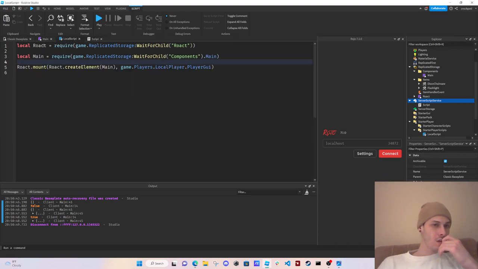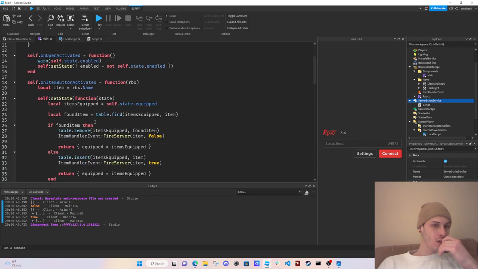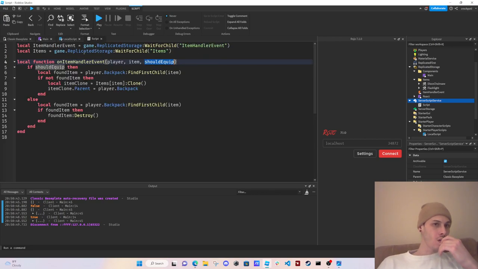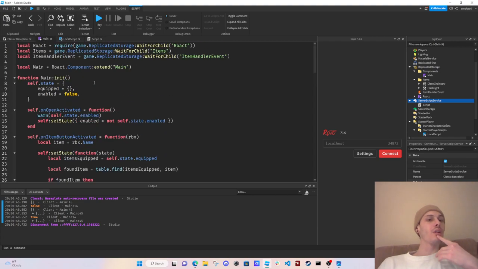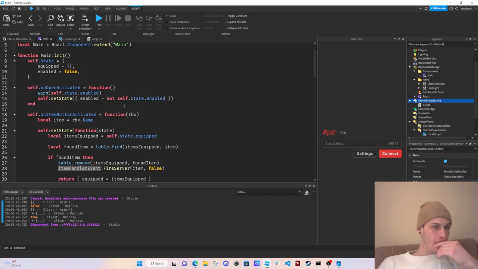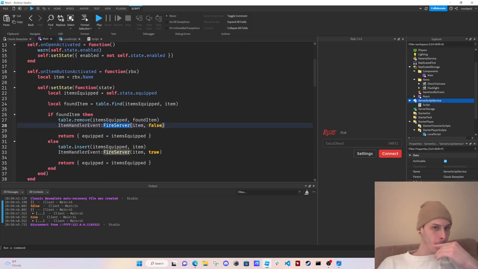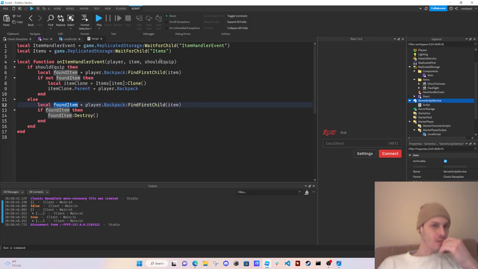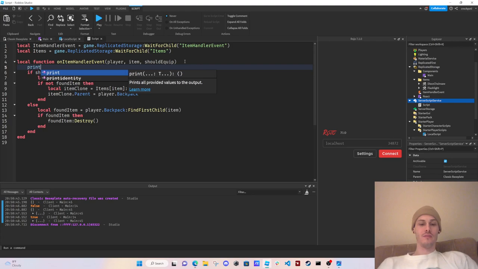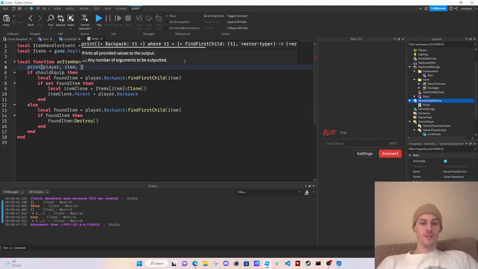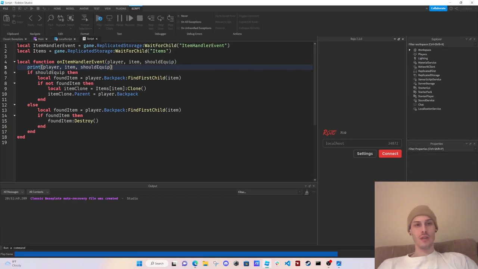Okay. Found item should equip is false, right? So if should equip. Yeah, so this should definitely work. Fire server. I am so confused right now. Server script service, so it's in the right place. Let's just print our variables, or our arguments that get passed.